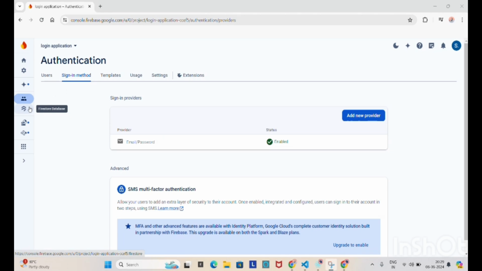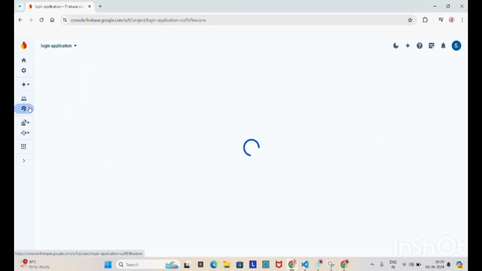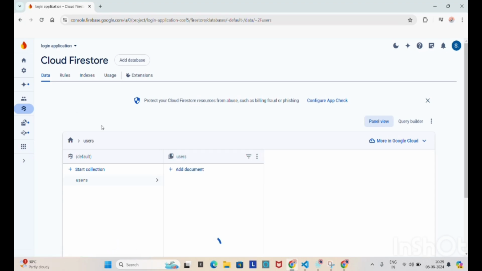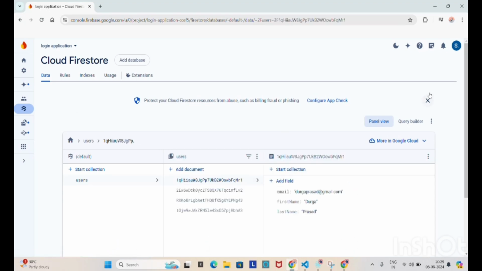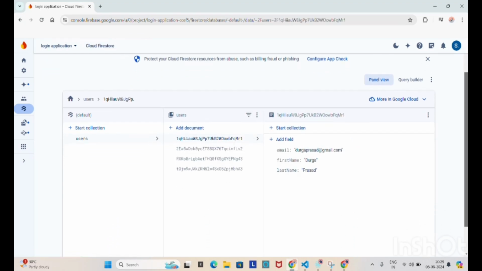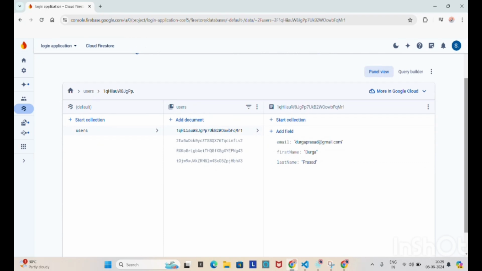And then we need to create a database. We need to go to the Firebase section and we need to create a database here. So here we can see the details of the persons who have signed up or logged in on our page. And this is how we are going to implement the authentication in Firebase. Now let's go to the further steps.